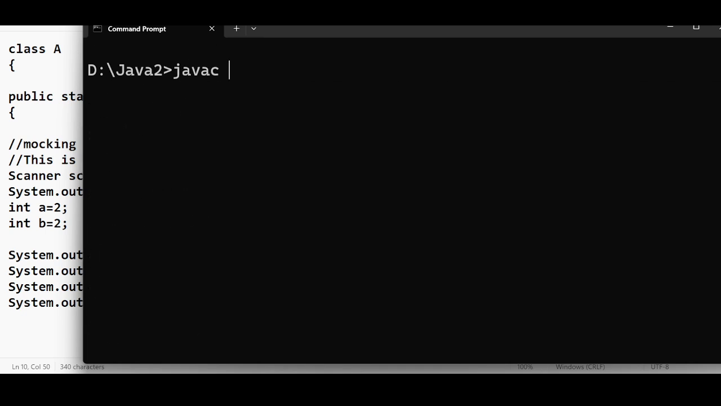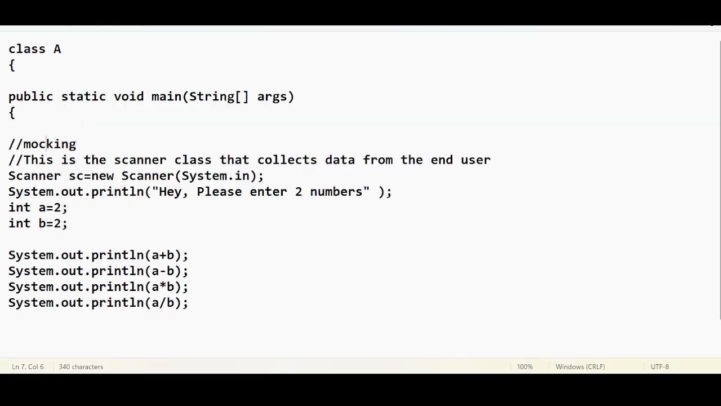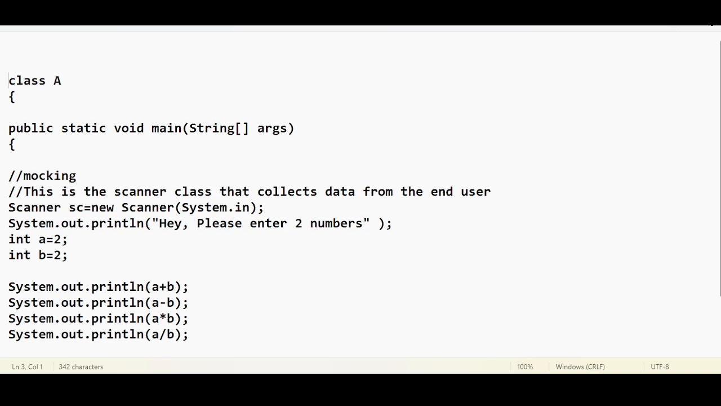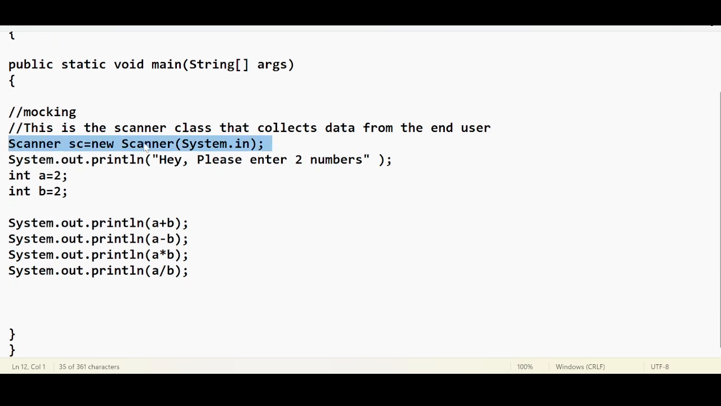javac a.java. I want to import the Scanner class. One minute. Don't worry about what this import and this Scanner are, I will give you the complete explanation. For now, just imagine that Scanner is a class you use when you are getting input from the end user.